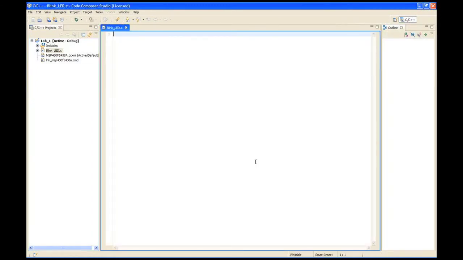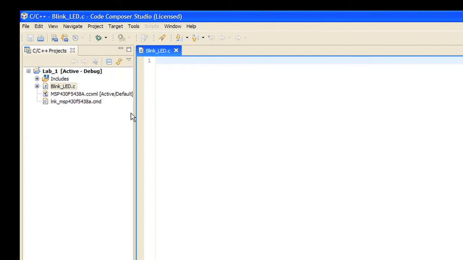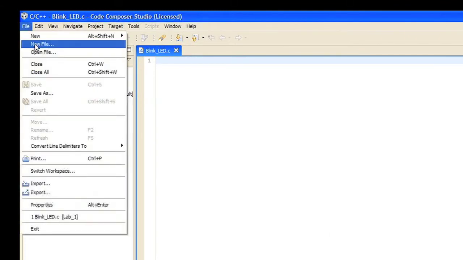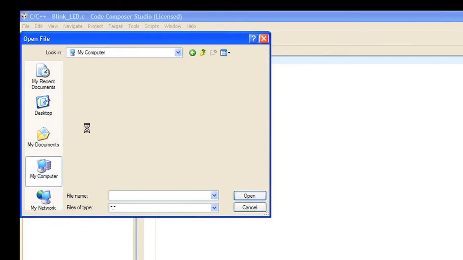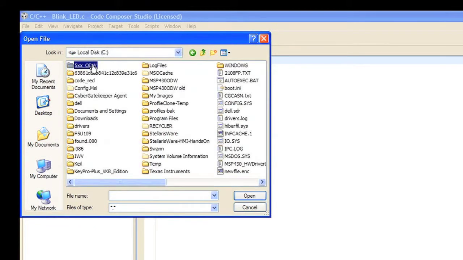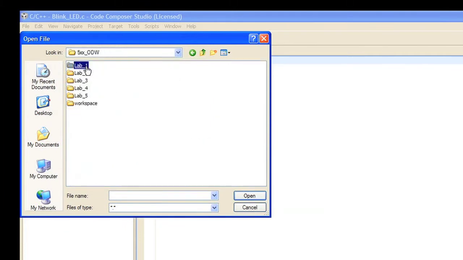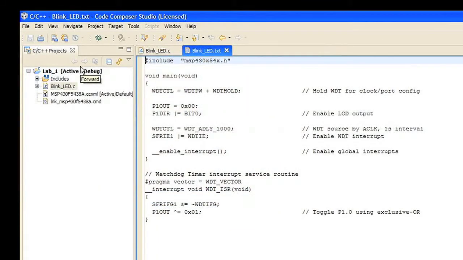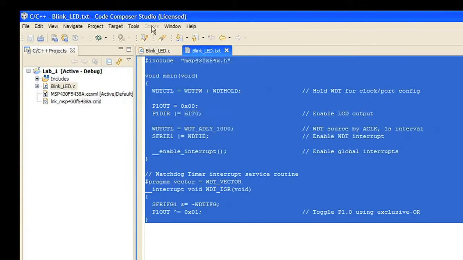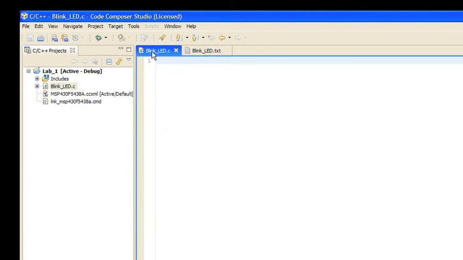So when that appears, you can type in the code that you see below, or I've already added this into one of the files that you've installed on your computer. We can go to File, Open File, find our way to that file in the 5xx files. There it is, lab 1, and we should see blinkled.txt. If we click on that, that will open it up in another editor window. I can click in that window, Control A, Control C. I'll click on the tab for blinkled.c, Control V to paste it in. So now I've cut and pasted the code into that.